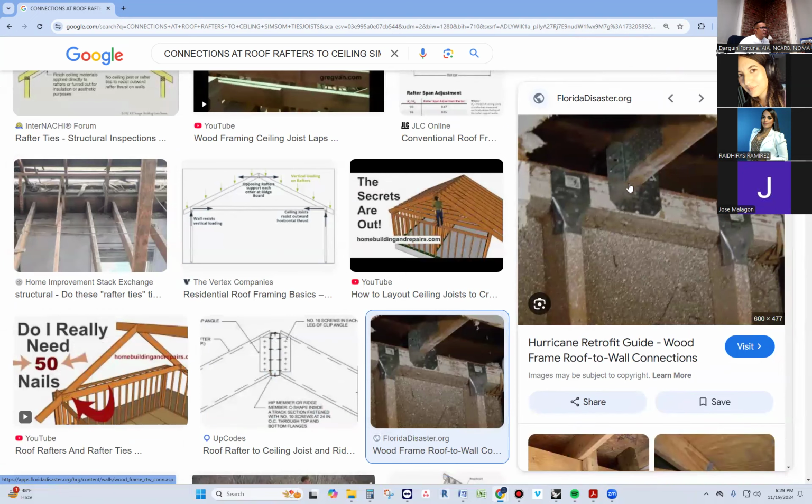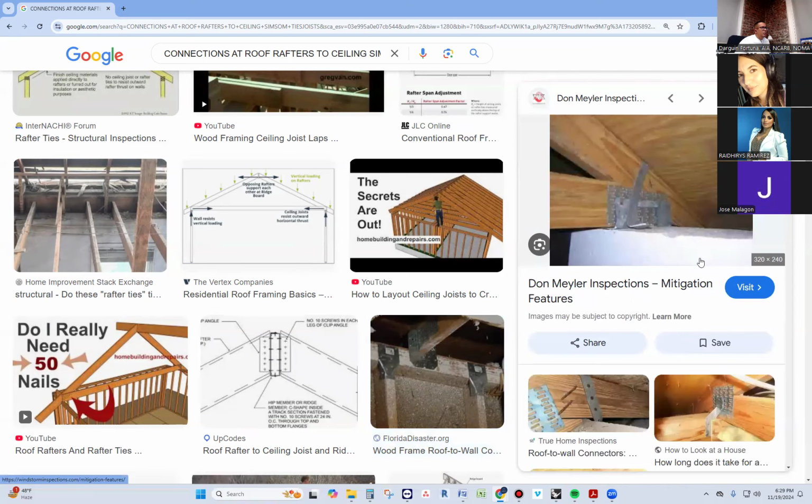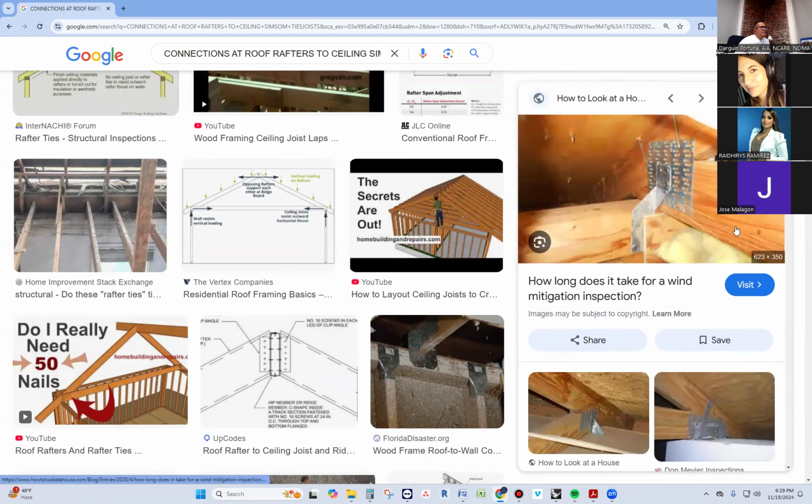So this is one type of connection on the top plate. You see how this metal also has an L shape and it goes in. There's different types, but this is one. This is a good one too. You see how they tie in together to the ceiling joist right here? So we need something like that that tightens the roof rafters to the ceiling joist and to the top plate. You see that whole thing? Does that make sense?